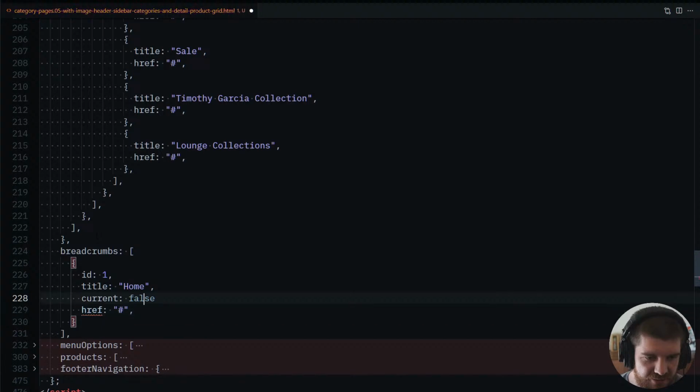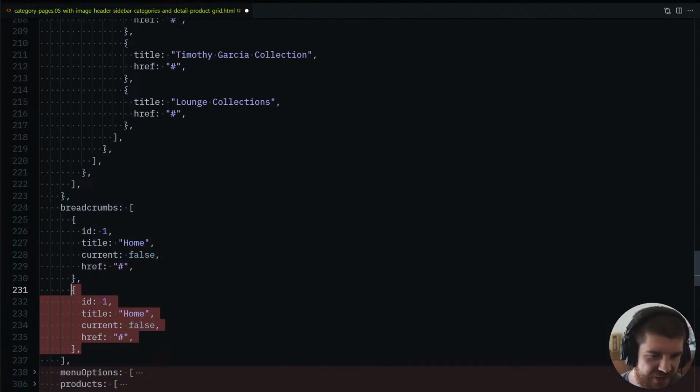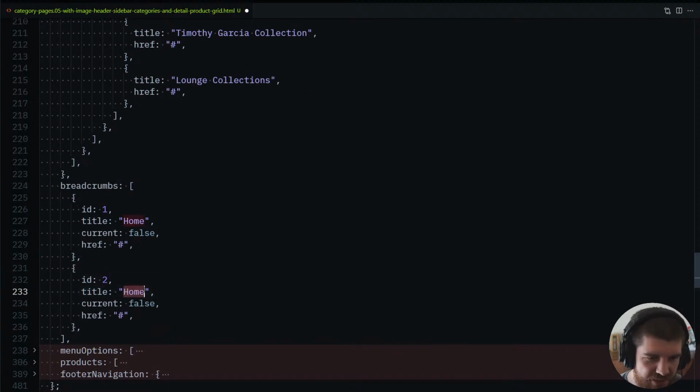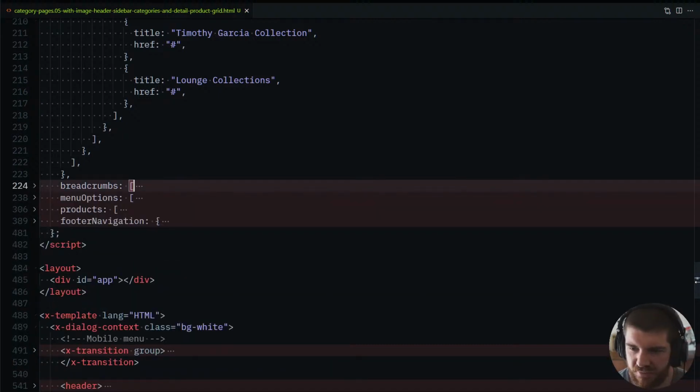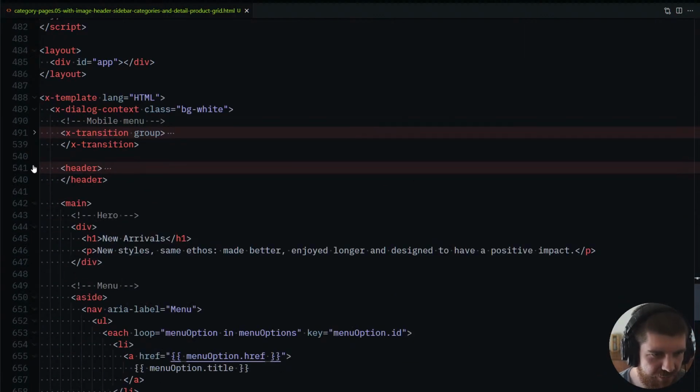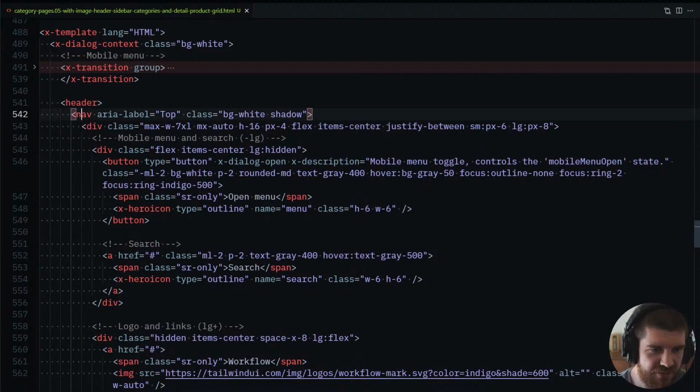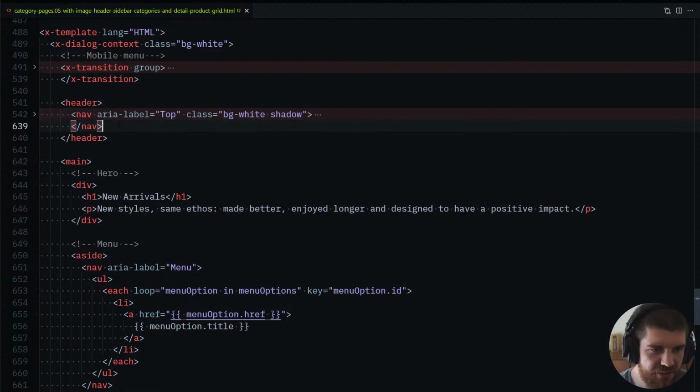So this will be false, because we have different styling if it's the current link or not. And then also for accessibility, we will be adding some attributes as well. And I think this just says men for now, but this is new arrivals, so we can see that, since our content is just placeholder content for now. Cool. All right, so going back up in our header, we want to get that breadcrumb going.